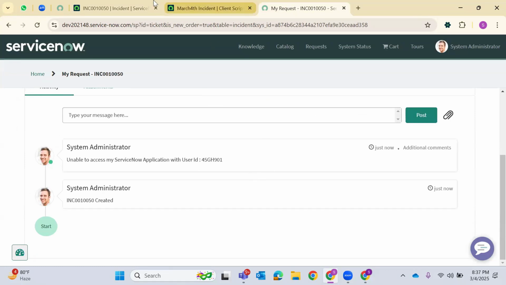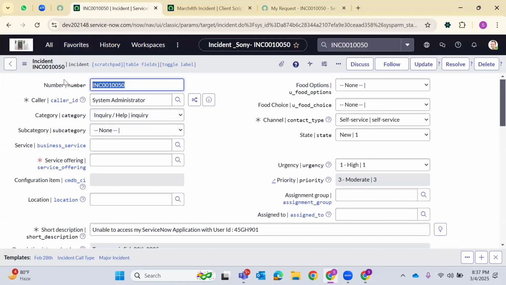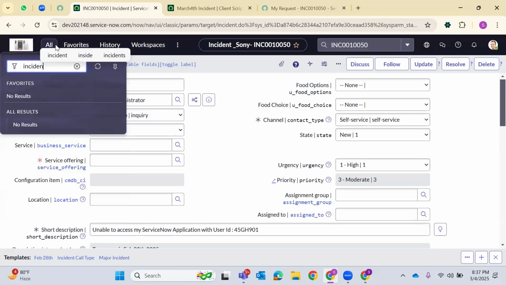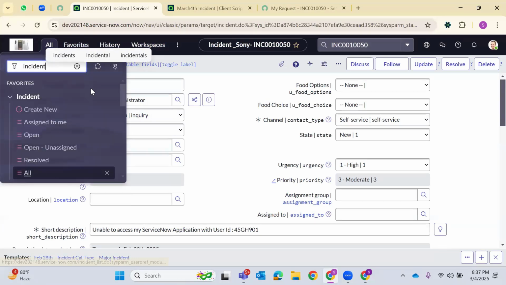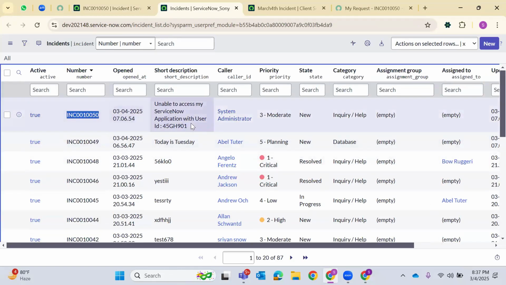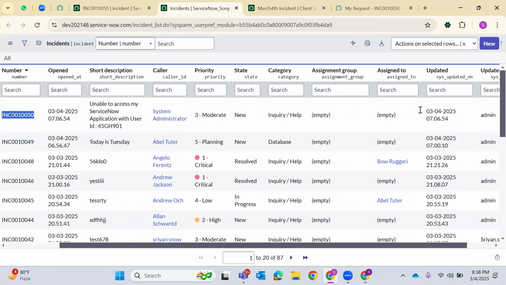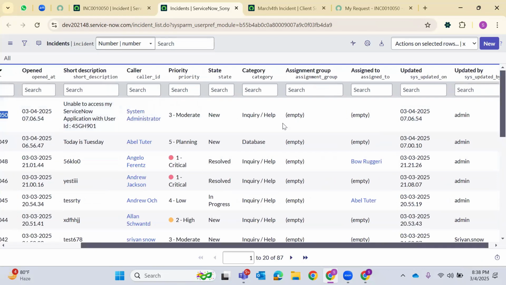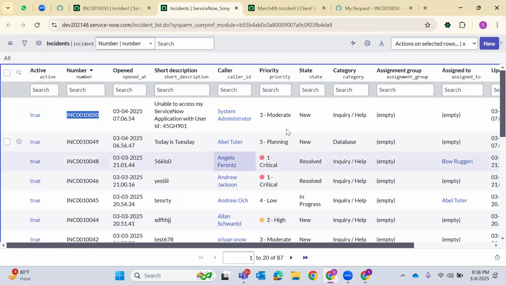How to create task records again, so if you just see, the incident number is 50, just open incident, go to incidents all. This is a table where you store all your incidents. See, unable to access my ServiceNow application with user ID, by whom it is created, what is the priority, at what time it got created, you have each and everything here. You can also generate a report. Let's say I want to generate a report for all three moderate cases.